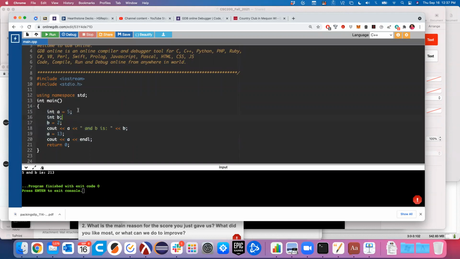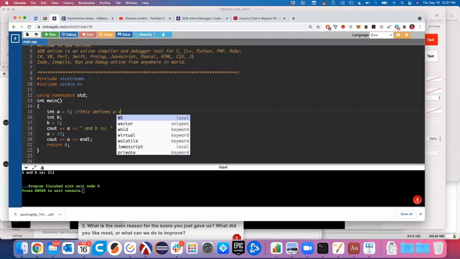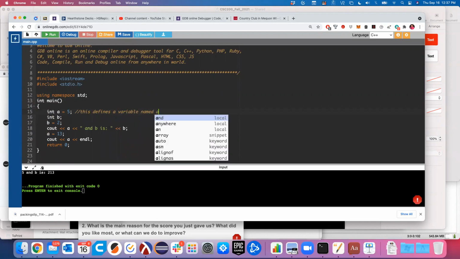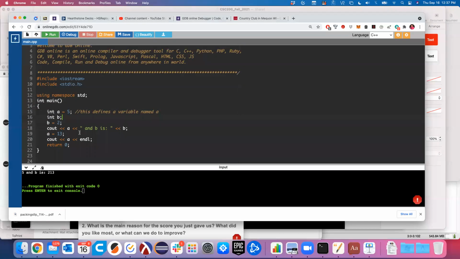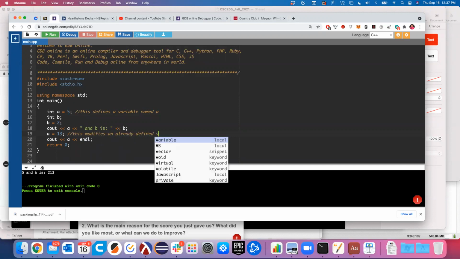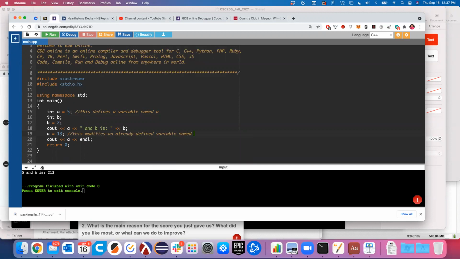All right. So in any case, I'll put some comments in here. You can do a front slash, and that starts a single line comment. This defines a variable named A. And right here, this modifies an already defined variable named A. We can only define a variable once per scope.